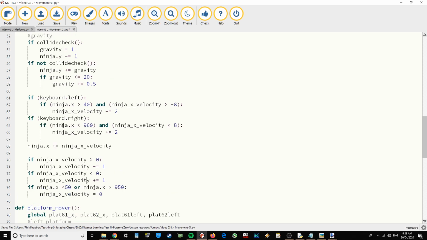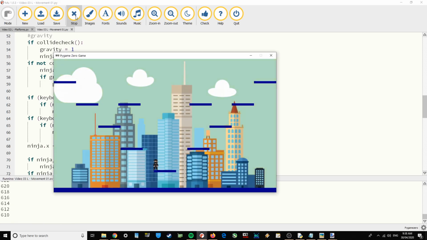Now realize here I'm not doing elifs, I'm always doing ifs, and that's just because it means the code runs more quickly and it runs more efficiently as well in Pygame. That wouldn't be the case maybe when you're programming other things, but in Pygame it definitely works better this way. So there we go.